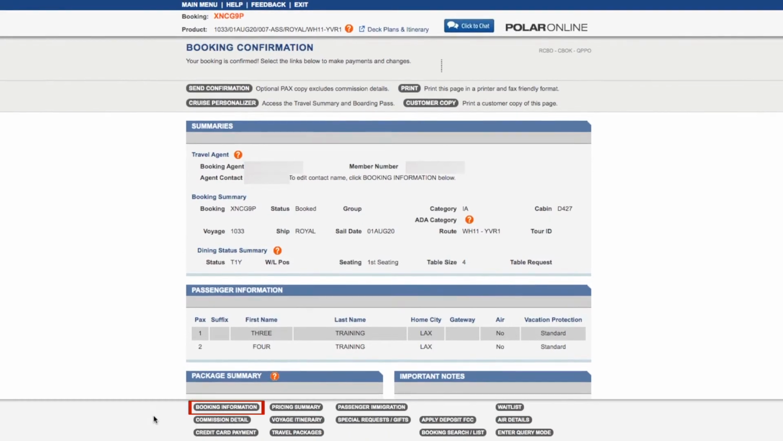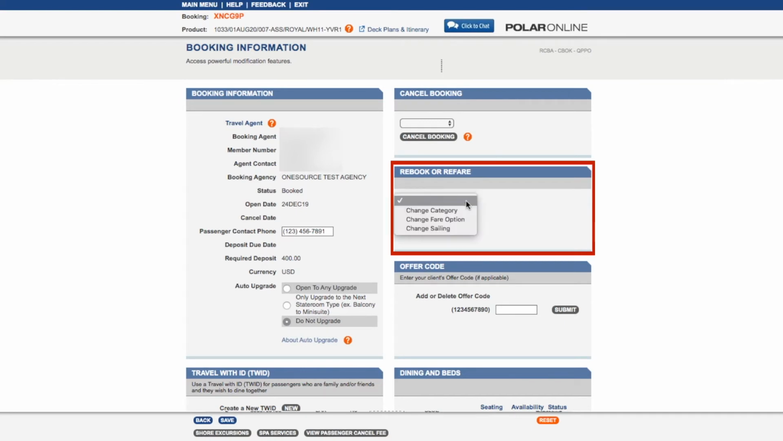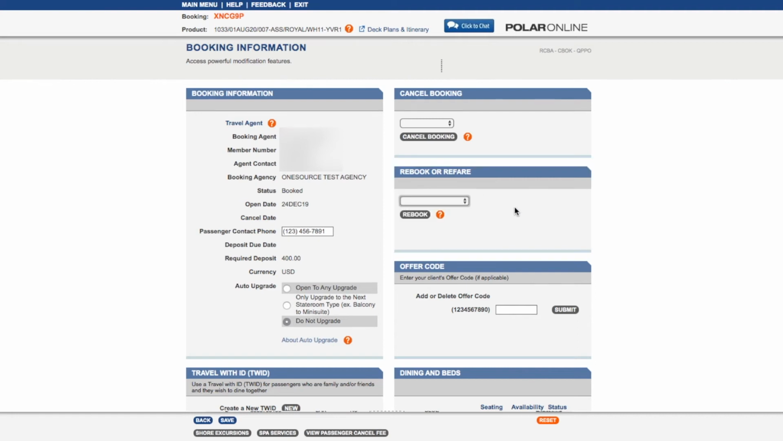Once more, we will navigate to the Booking Information tab, and towards the top of the screen, we can see Rebook or Refare. Here we have the option to either change the category, balcony to mini suite, change the fare option, rebook to a new promotion on the same sailing, or change the sailing, rebook to an entirely new sailing date or ship. Just above the Rebook or Refare options, we will see the option to cancel booking.